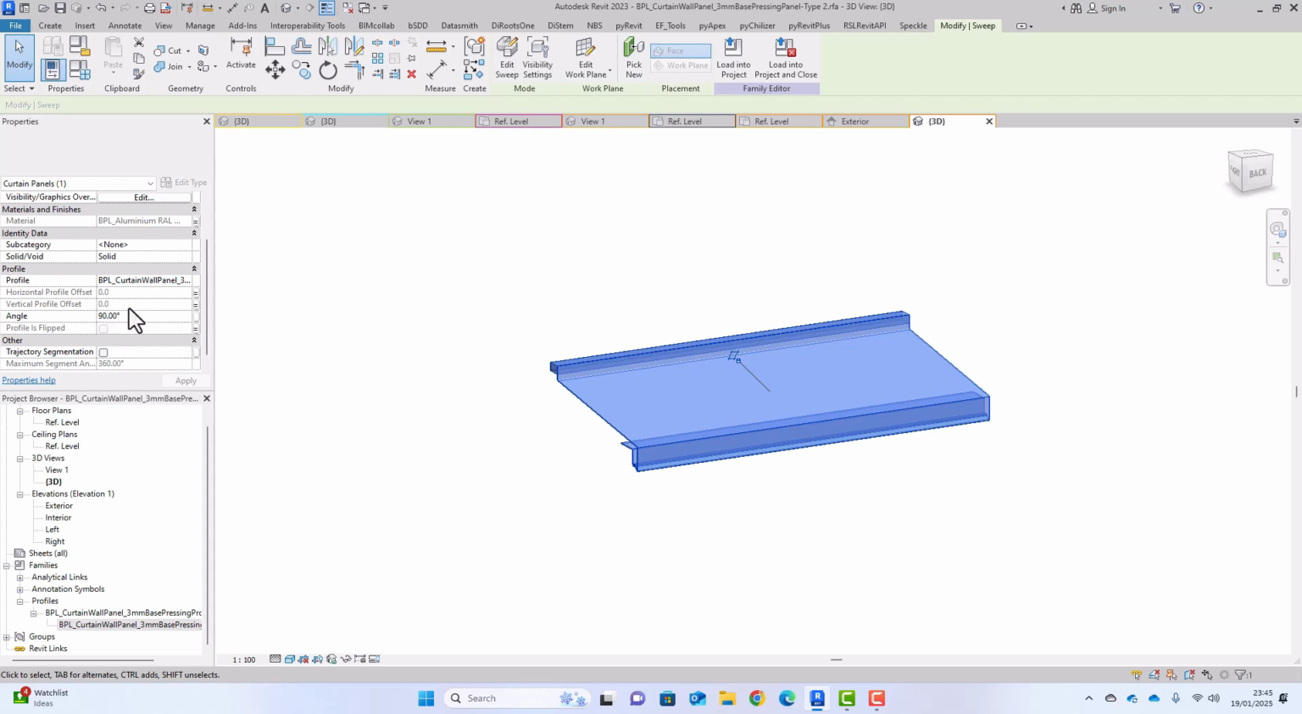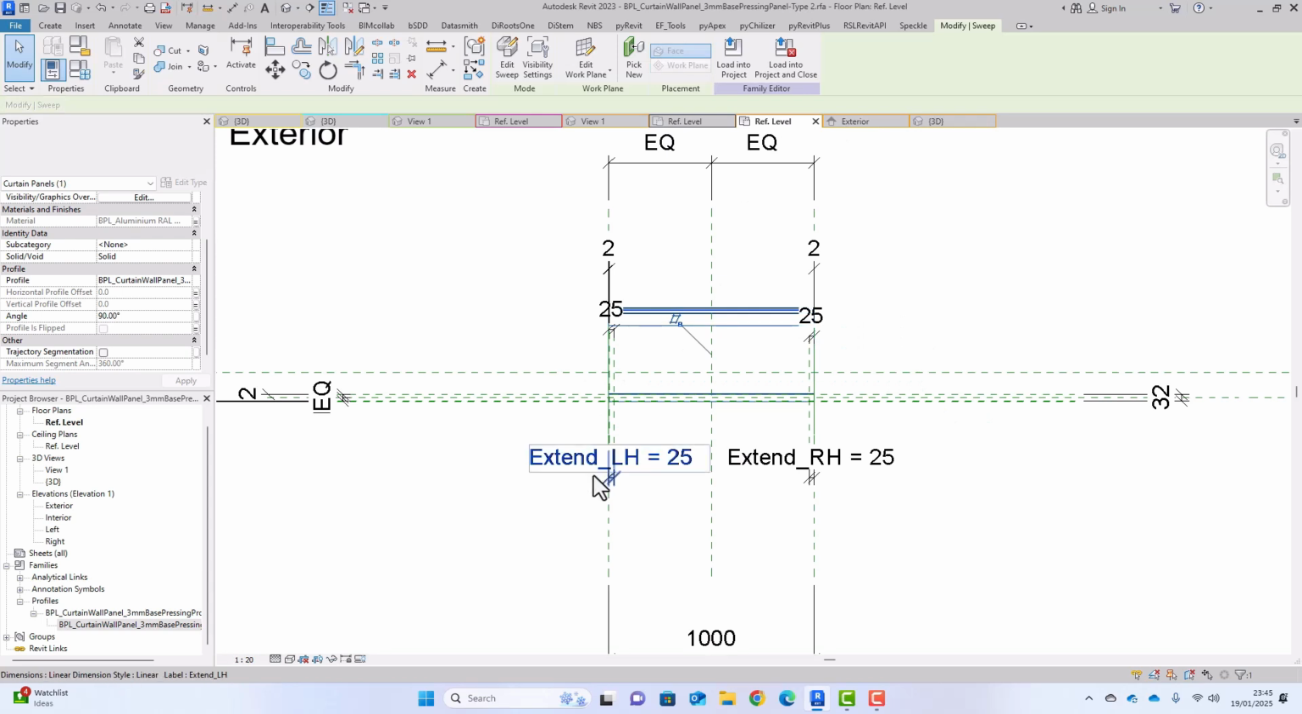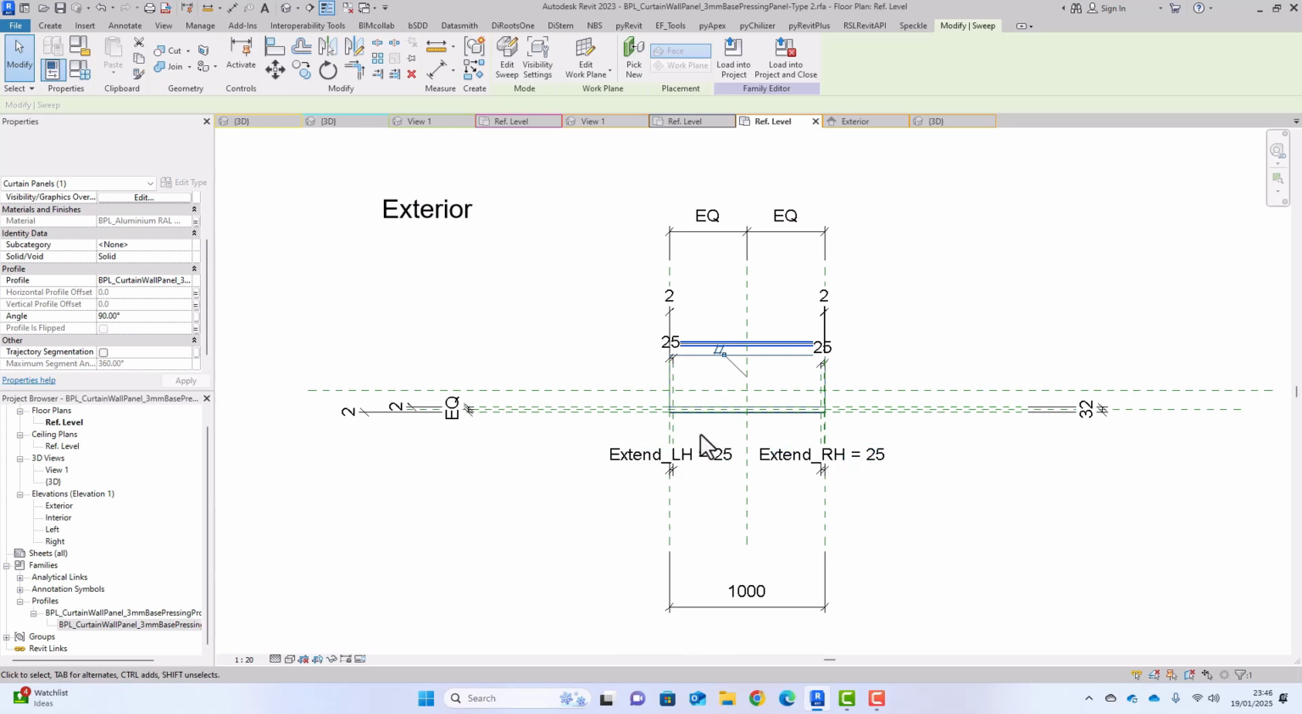That is, I don't need to do anything, it's just created for me. So it makes it much easier for me to manipulate the family. And also the only profile that I've created is just the extent, because I want to extend it to cover any mullion or transom within the curtain panel.